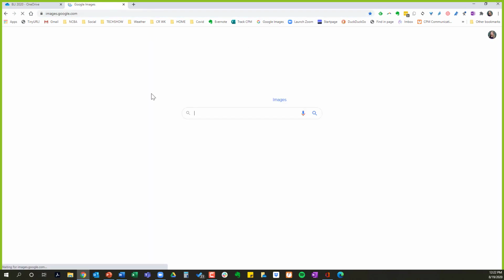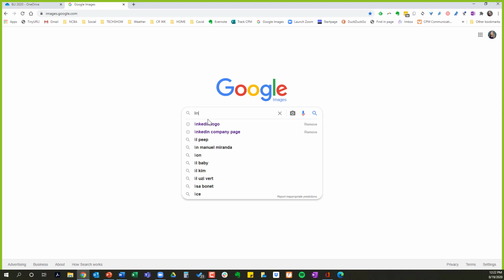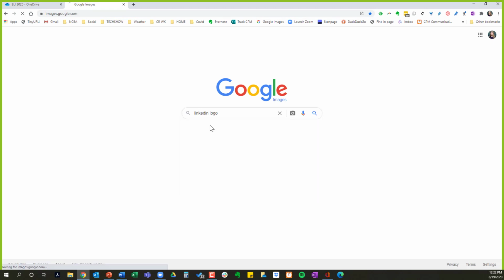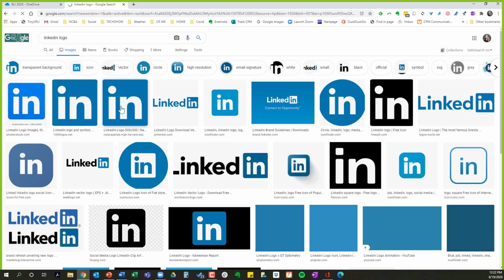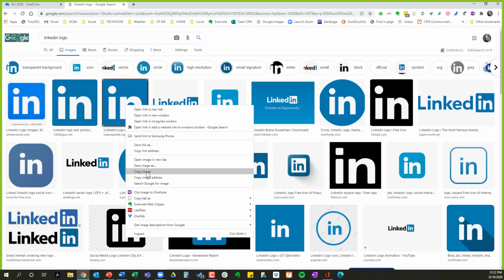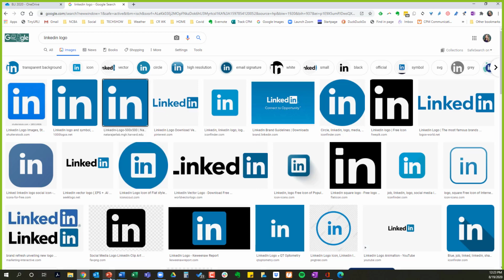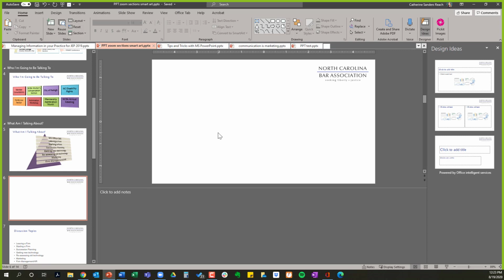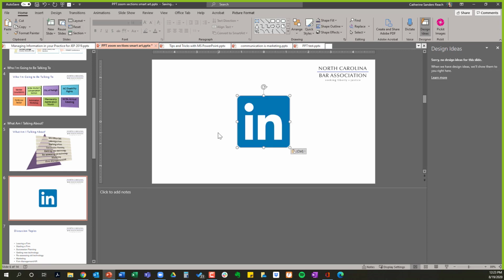So we've got this blank slide, and I'm going to go over into Google image search and look for a logo. So I'm going to look for the LinkedIn logo. And if I right click on one of these, I can say copy image. And then I go back into my PowerPoint and I just paste that in. So it's easy to grab images off the web, either through the Bing search or the Google image search, without having to select it or do a screen grab or anything like that. You can just grab a logo, copy it, and paste it.